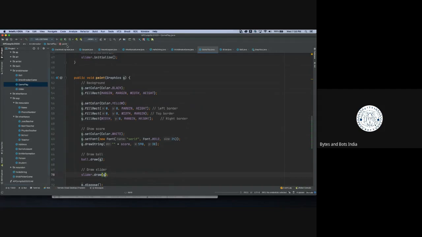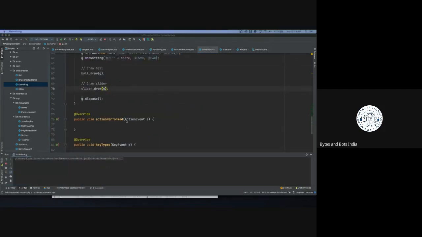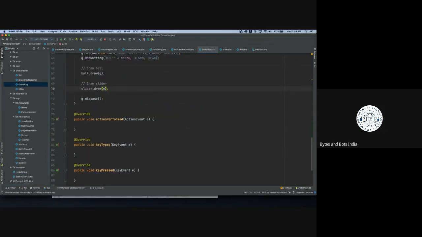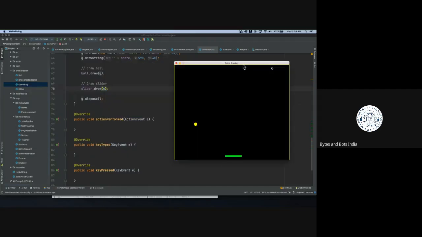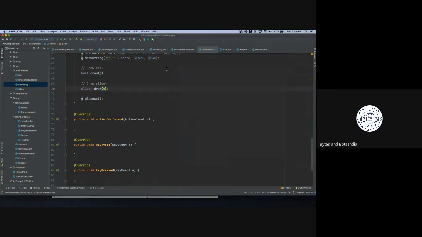If you run this, there it is. The slider is here, right? Now, okay, we have three components, but you press arrow keys right and left. It doesn't do anything. So next step we should implement is when we hit the right left, at least our slider should move right to left. Okay, that's what we're going to do.